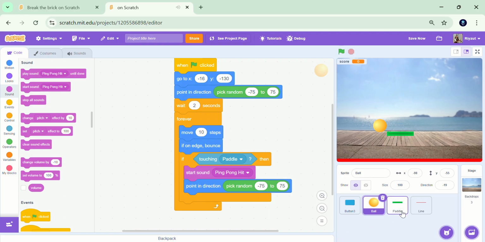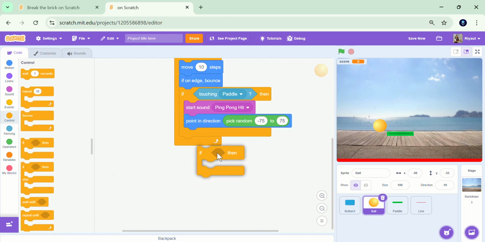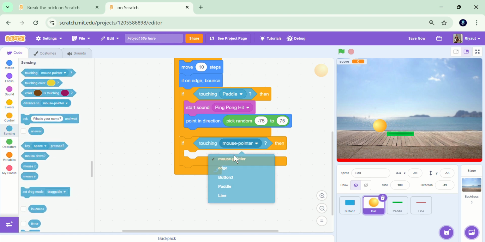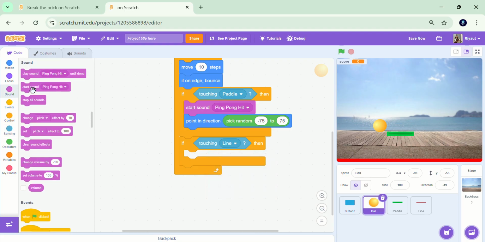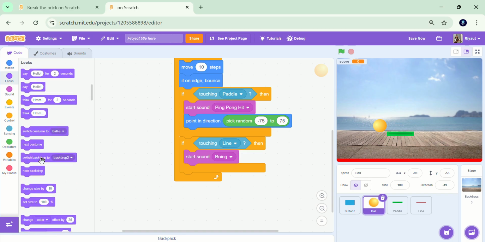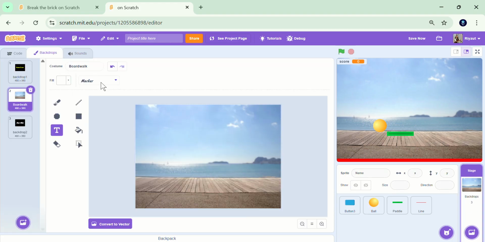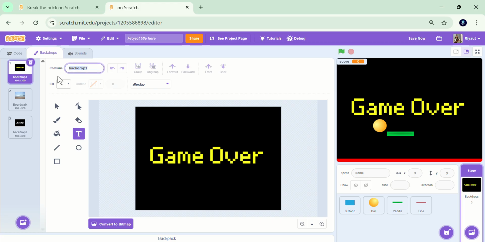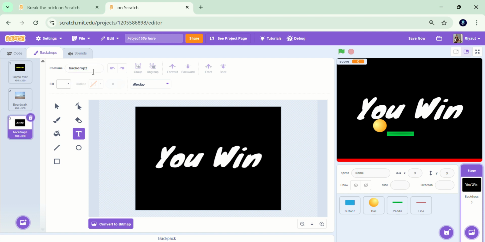Then we want to put one more condition. If it touches the red line, going to control again. If touching red line, going to sensing, touching red line. If touching the line, I want to play the boing sound, start sound of boing. Then I want to switch the backdrop to game over, right? Switching backdrop to, oh, let's rename the backdrop. So this is game over, and this is you win.